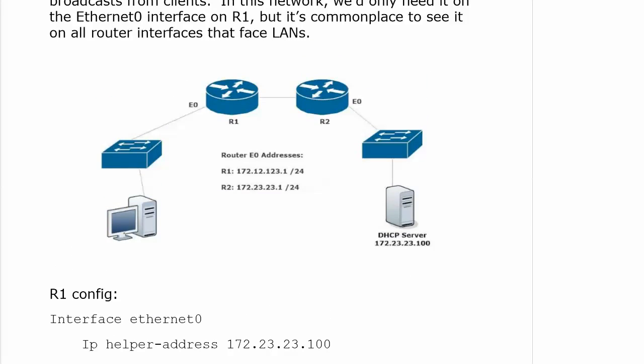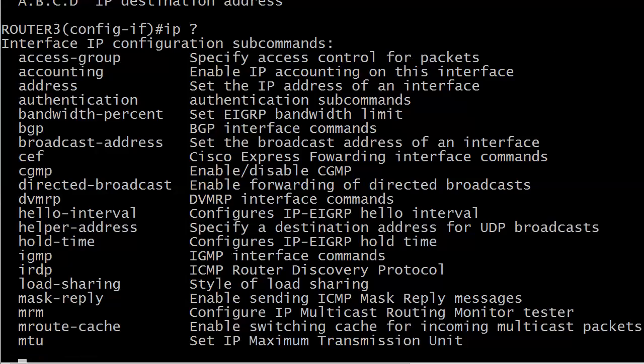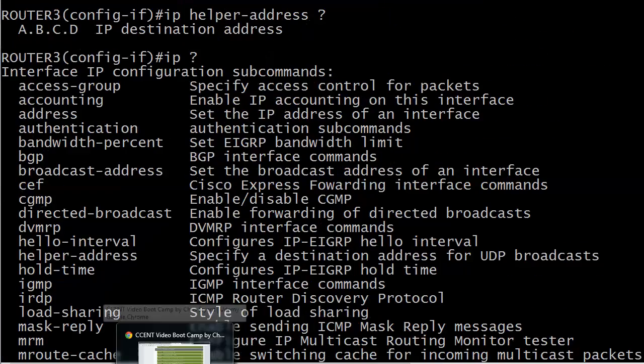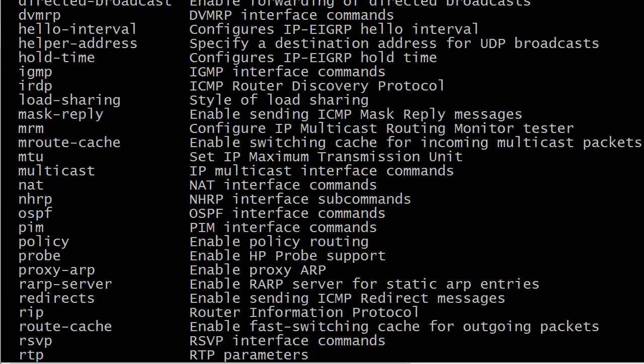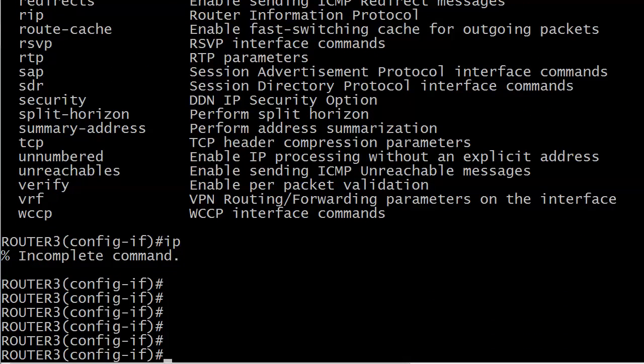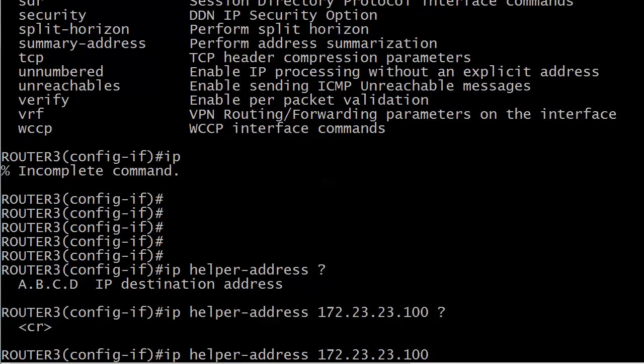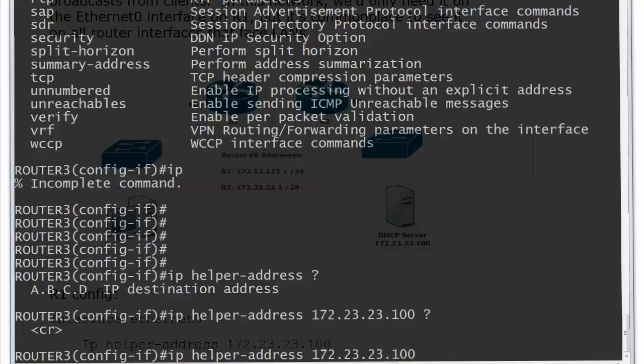Here's the config of that. And it's simply IP helper address 172.23.23.100, because that's the IP address of our DHCP server. And again, let me bring the router up here actually and just show you. Now these are all the choices when you put in IP and then question mark. So we don't need to know all of these for the exam, thank goodness. But if we put in IP helper address, there really are no options here. Let's just say it was 172.23.23.100, and you can see that's the command, that's it. We really don't have any other options for it.